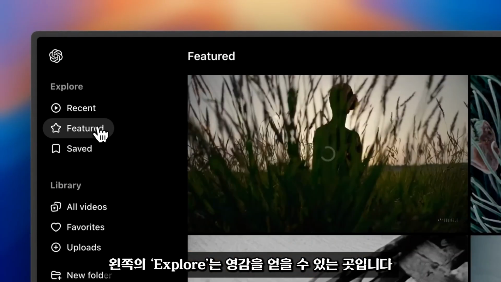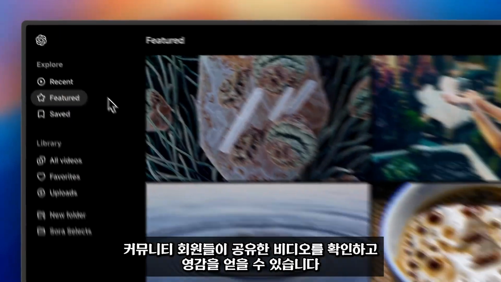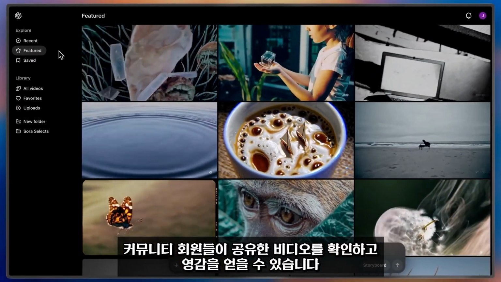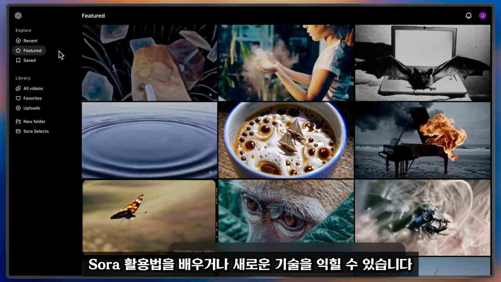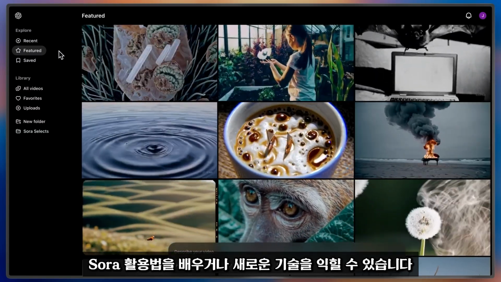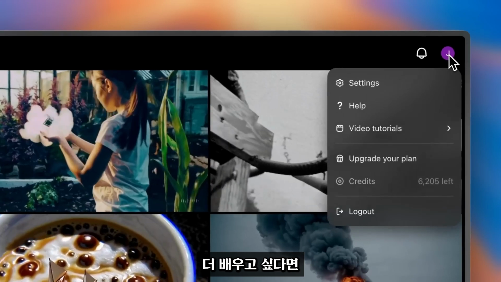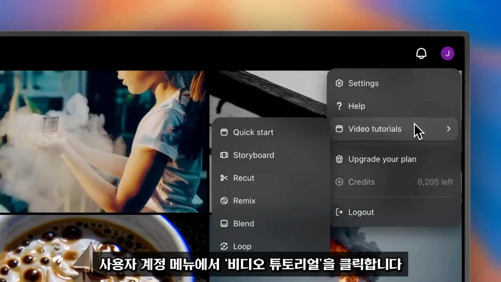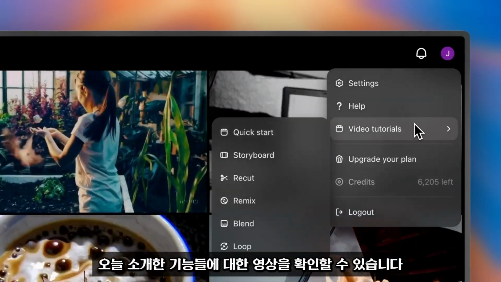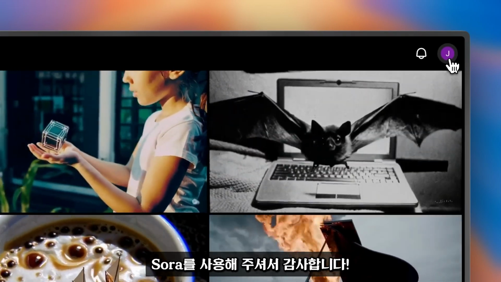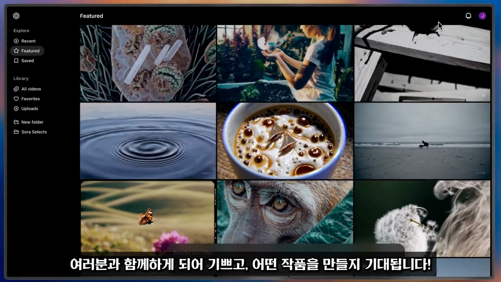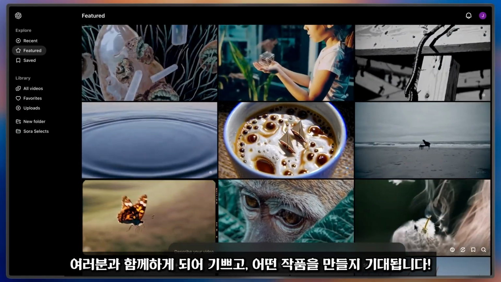Explore is your destination for inspiration. It's where members of the community can come together to share their work, inspire one another, create with each other's clips, and learn new techniques of working with Sora in the process. If you'd like to learn more, you can go down to video tutorials in your user account menu to see more videos on each of the features that we quickly covered today. Thank you for trying out Sora. We're so happy you're here, and we can't wait to see what you create.